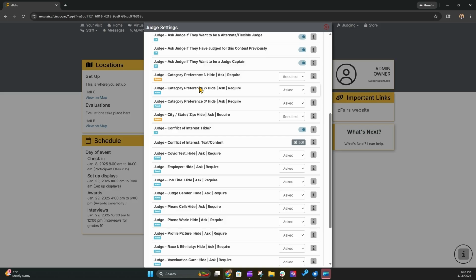The next config I want to talk about is probably the most asked about config in judging. And that is mainly because it requires some work on your end to kind of make it work for you or to be able to actually use this information. So, conflict of interest.